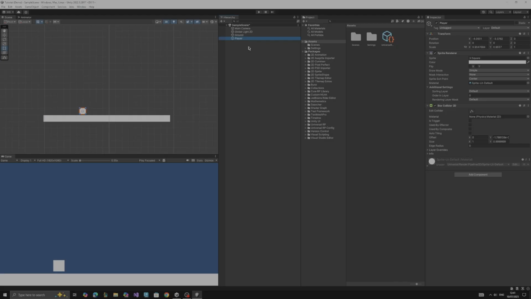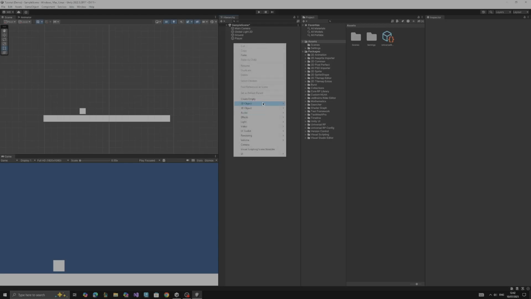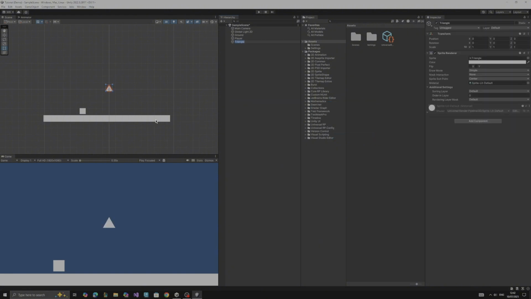So we have the ground, we have the player. Let's also give the player a rigid body. And following that, all you'd need to do is, we can just make something random right now. I'll do a triangle. We can also change the colors around a bit, so it's like a spike. So I'll simulate like a death, but not really.